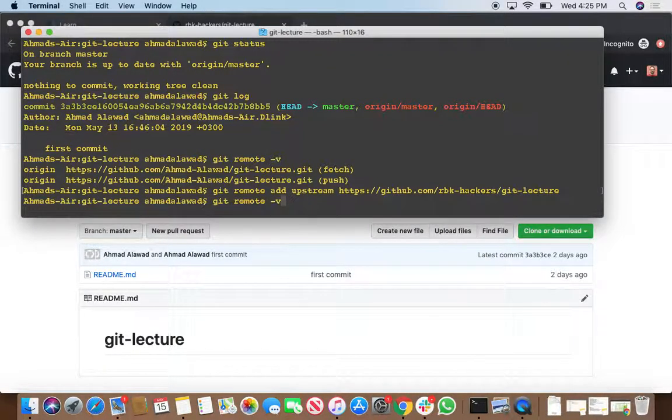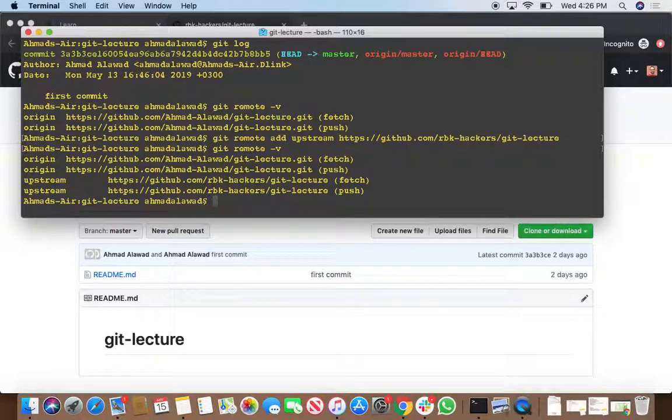Upstream, and you add the link to it. Now, if you do git remote -v, you'll see two: one is origin and one is upstream. Upstream is the one we forked from. Each team member has to follow these steps. You push to your account, and then you make a pull request to the other one manually. That's the way they organized it, so no mistakes will happen. Do you always have to add upstream? No, you do it once, when you fork and clone for the first time.